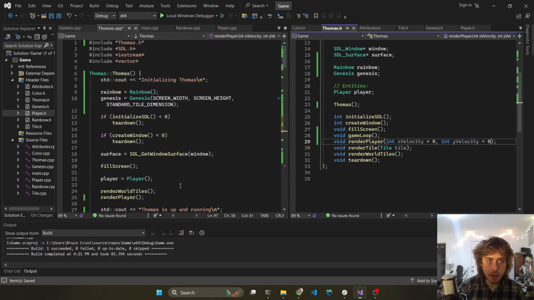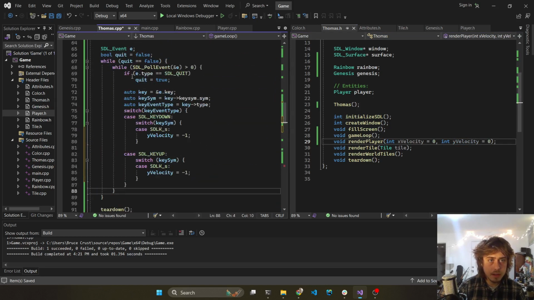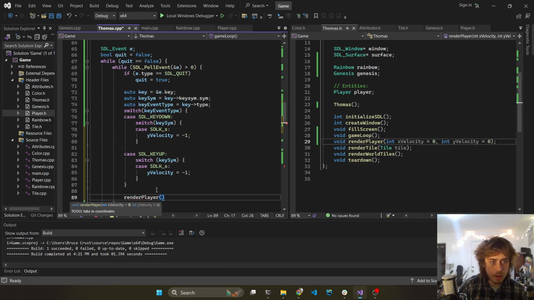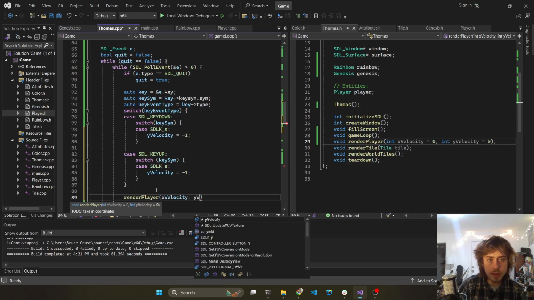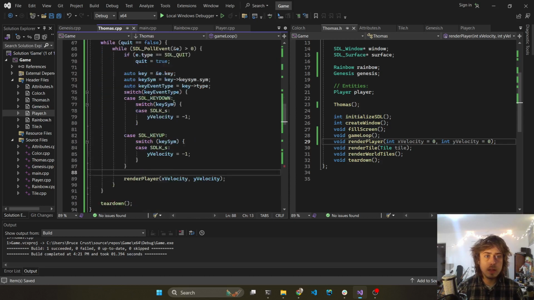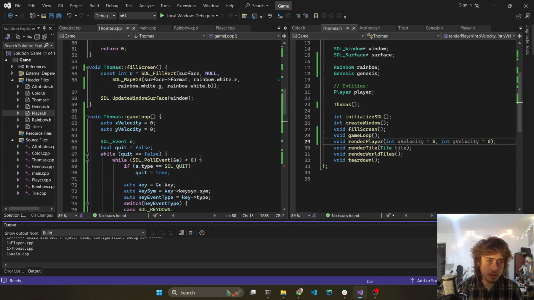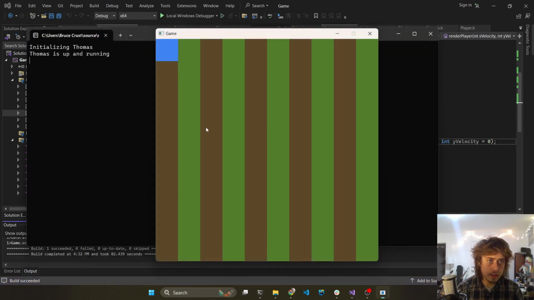There we go. That way we can just call it right off the bat and then pass in coordinates later as we need to. So while pull event, we're going to go ahead and render player with our x velocity and our y velocity. Radical. Okay, I wonder if this works. This is kind of cool. Hey, we're doing it, right? Okay. Should work for at least down. Okay, apparently not.